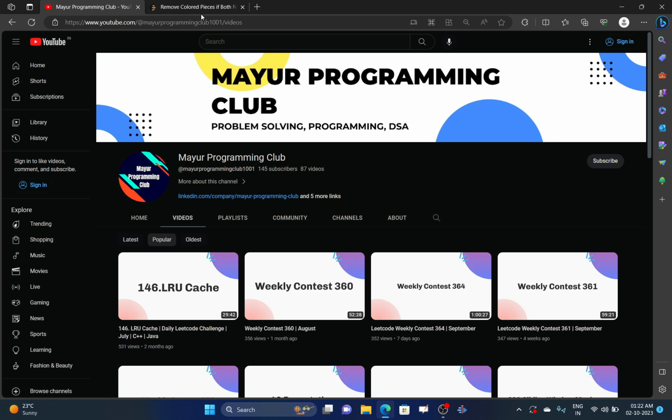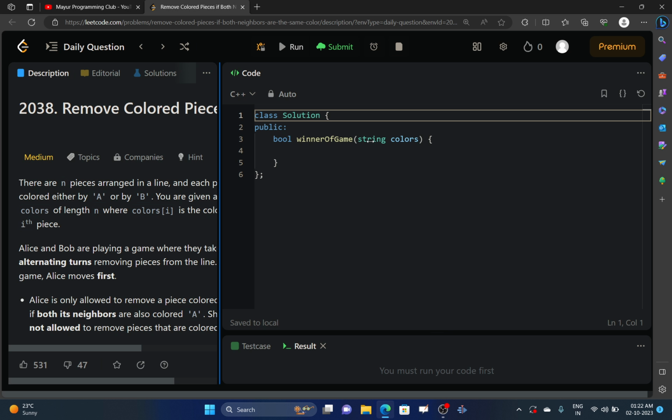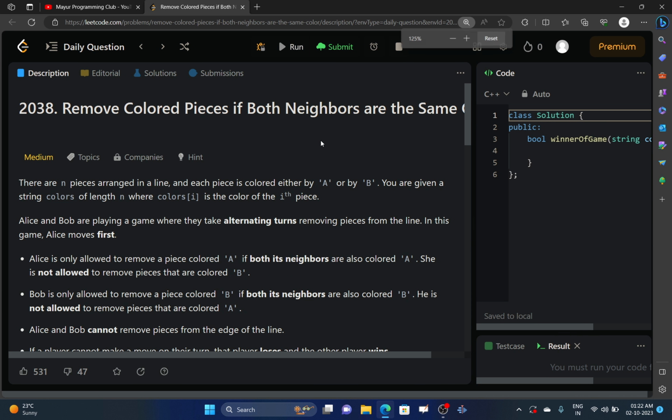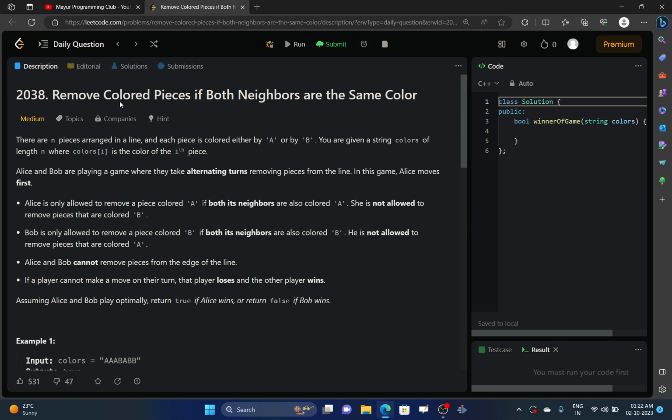Today we will be solving another daily Leetcode challenge, and the challenge name is remove colored pieces if both neighbors are same color. So there are n pieces arranged in a line. Each piece is colored either A or B. You are given a string of colors of length n, where colors[i] is the color of the ith piece.